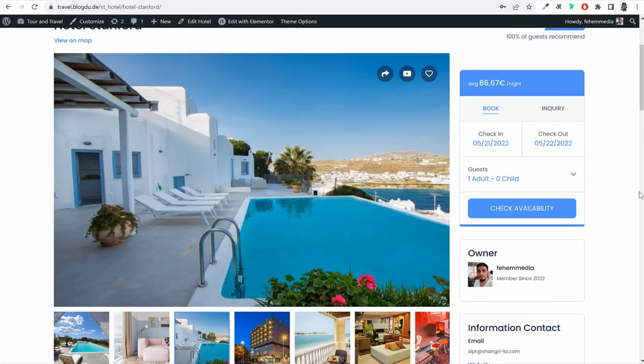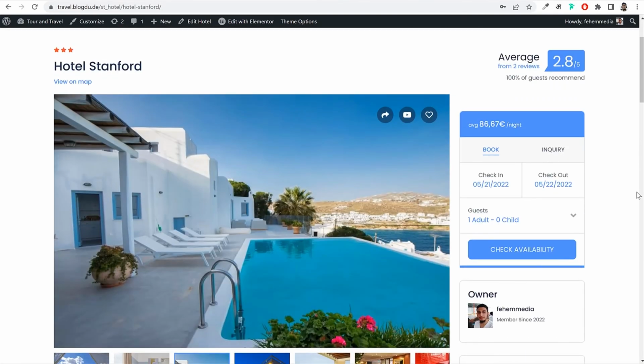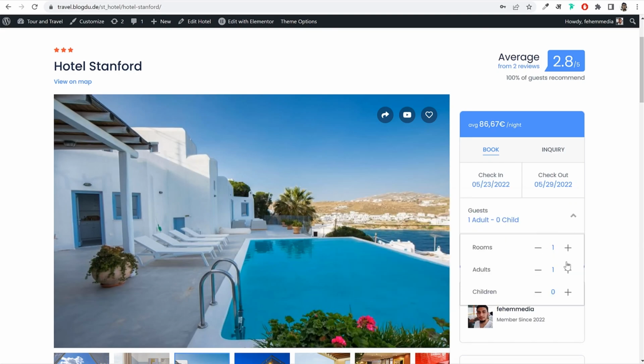Now there are many different styles. This is just one of the layouts which is available. There are many different layouts available. Now at the right hand side in the sidebar, you can select any check-in and checkout time, and after that you can select how many guests you have or how many rooms. You can also set pricing based on per room or per person.